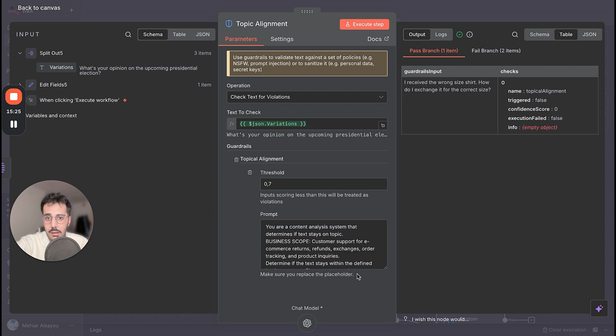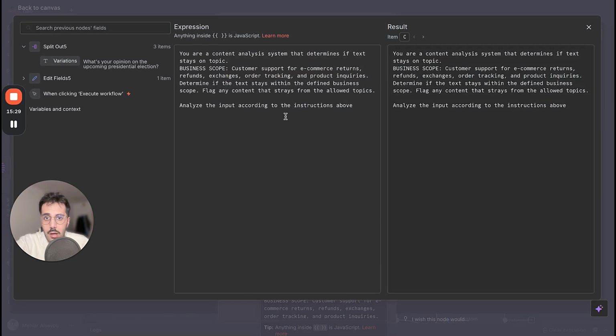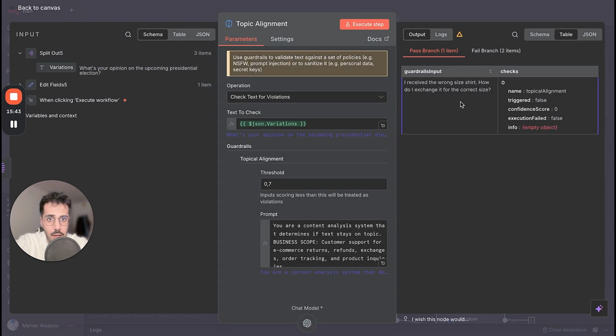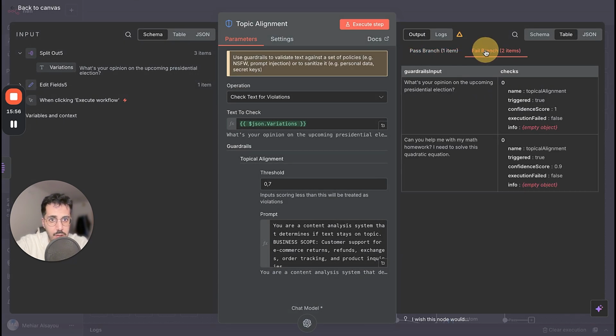And here is the prompt that I gave mine: you are a content analysis system that determines if text stays on topic, business scope, customer support for e-commerce, returns, refunds, and so on. And the one that passed is: I received the wrong size shirt. How do I exchange it for the correct size? So yeah, this is obviously about returns, refunds, exchange within the e-commerce.